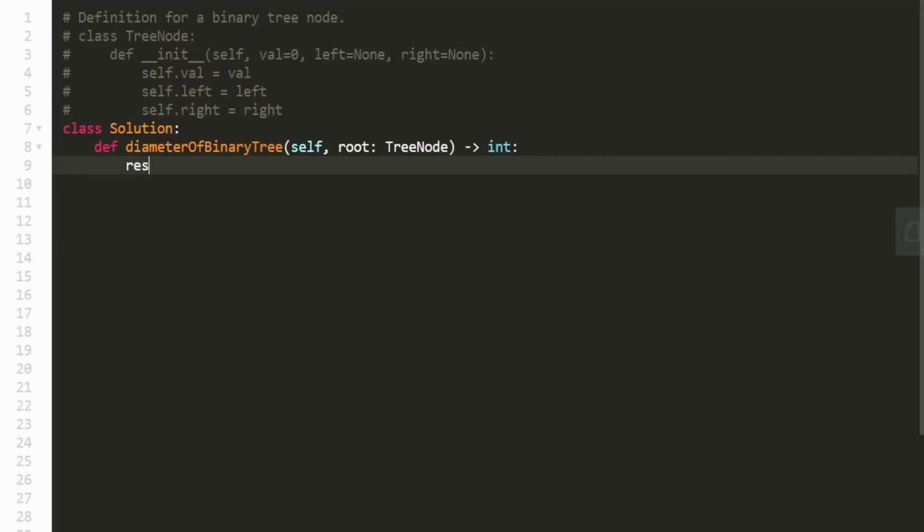So the first thing we're going to do is have a result variable. This is basically a global variable, right? And the reason this is going to be global is because we're going to have a nested function, depth first search, passing in only one parameter, the node, the root that we're traversing from. And so since this variable is outside of this function, this variable is going to be accessible in here globally.